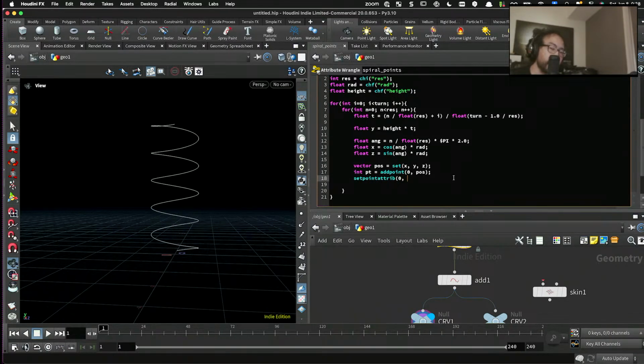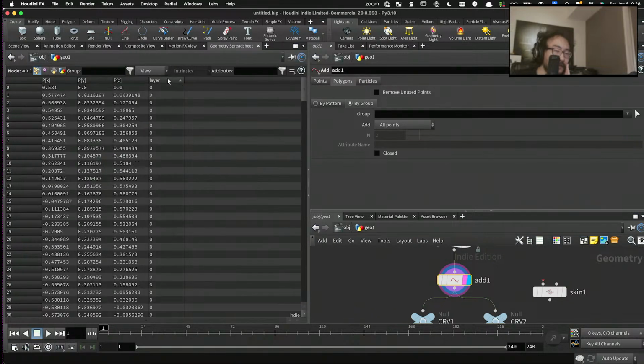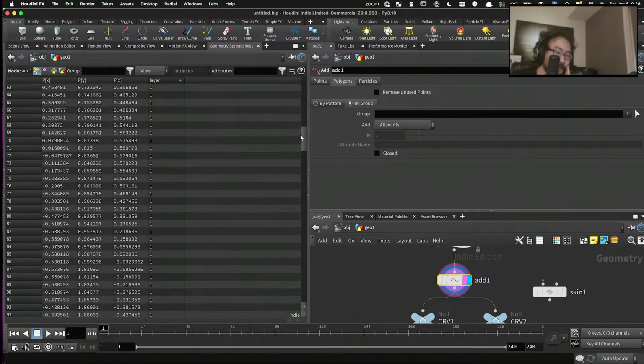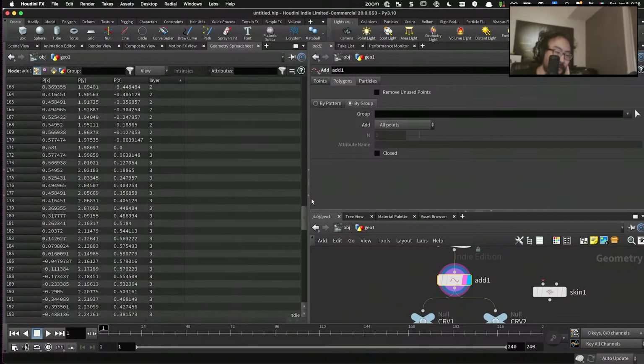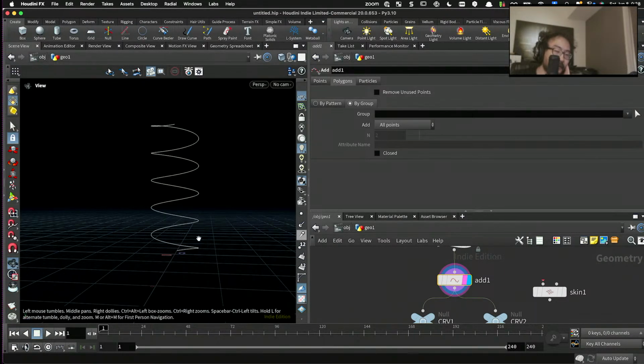I'm going to apply a value called layer to the newly created point here, and the layer number is this i value, which determines in which turn this point is being created. So it's pretty easy. Now let's check the layer value. It goes from 0, 1, 2, 3, 4, like that. So 0 is the one on the bottom, 4 is the one on the top.